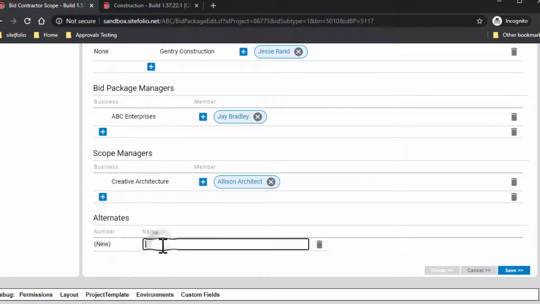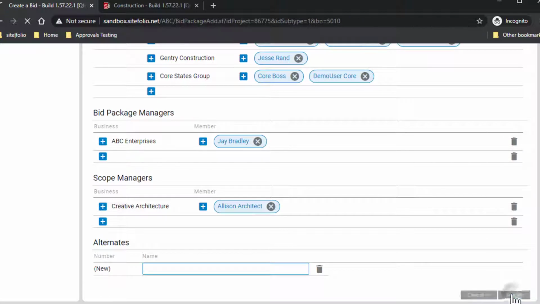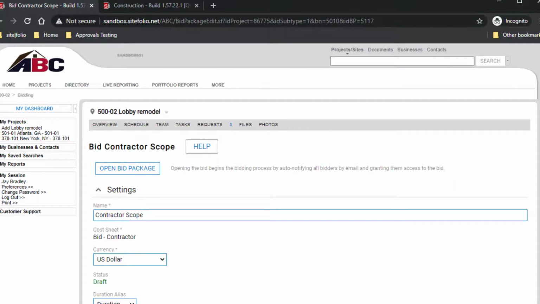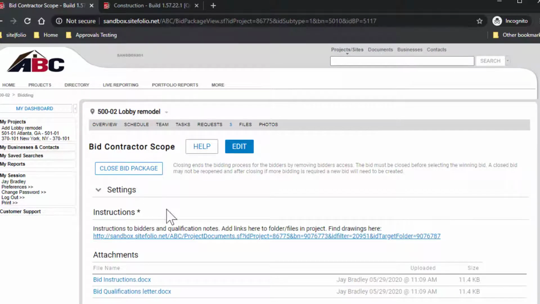To add alternate, simply type in the description for the alternate and tab away for as many as needed. Then click Save. Open the bid package at any time by clicking Open Bid Package from either the Edit page or from the View page. When you open the bid package, all participants will receive task notifications, and due dates will now show on each recipient's dashboard.